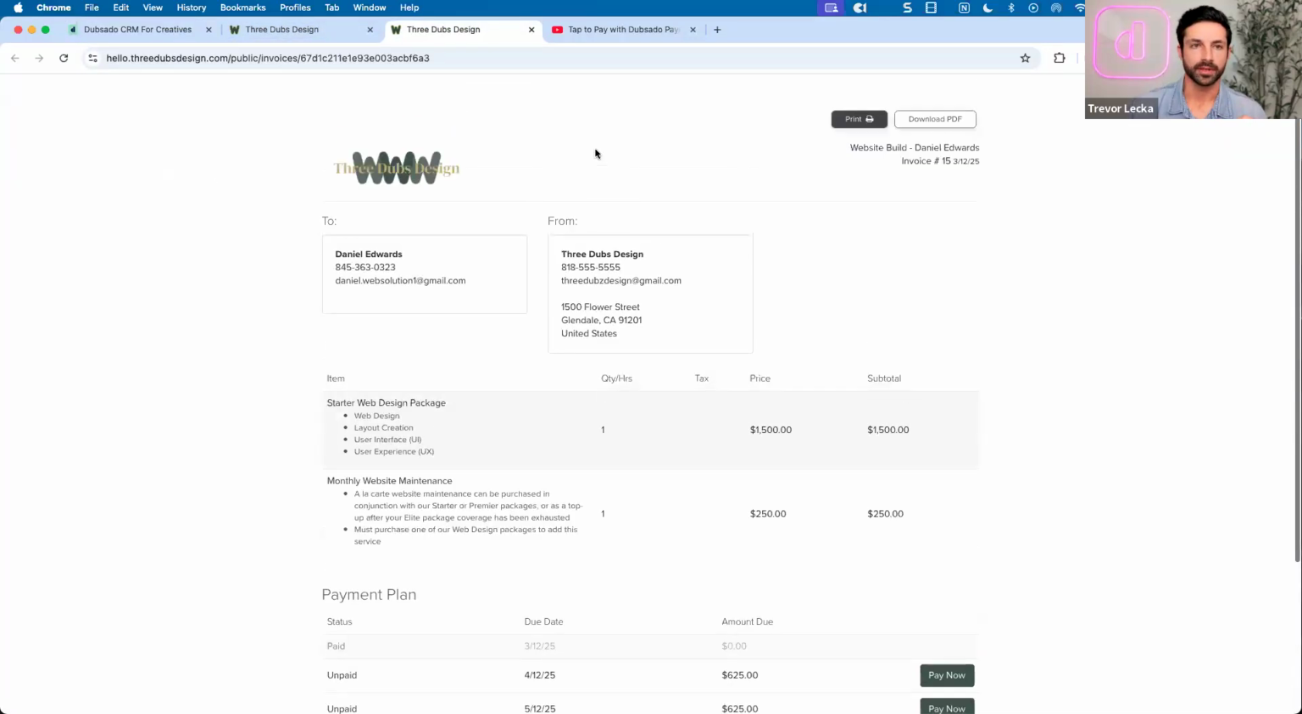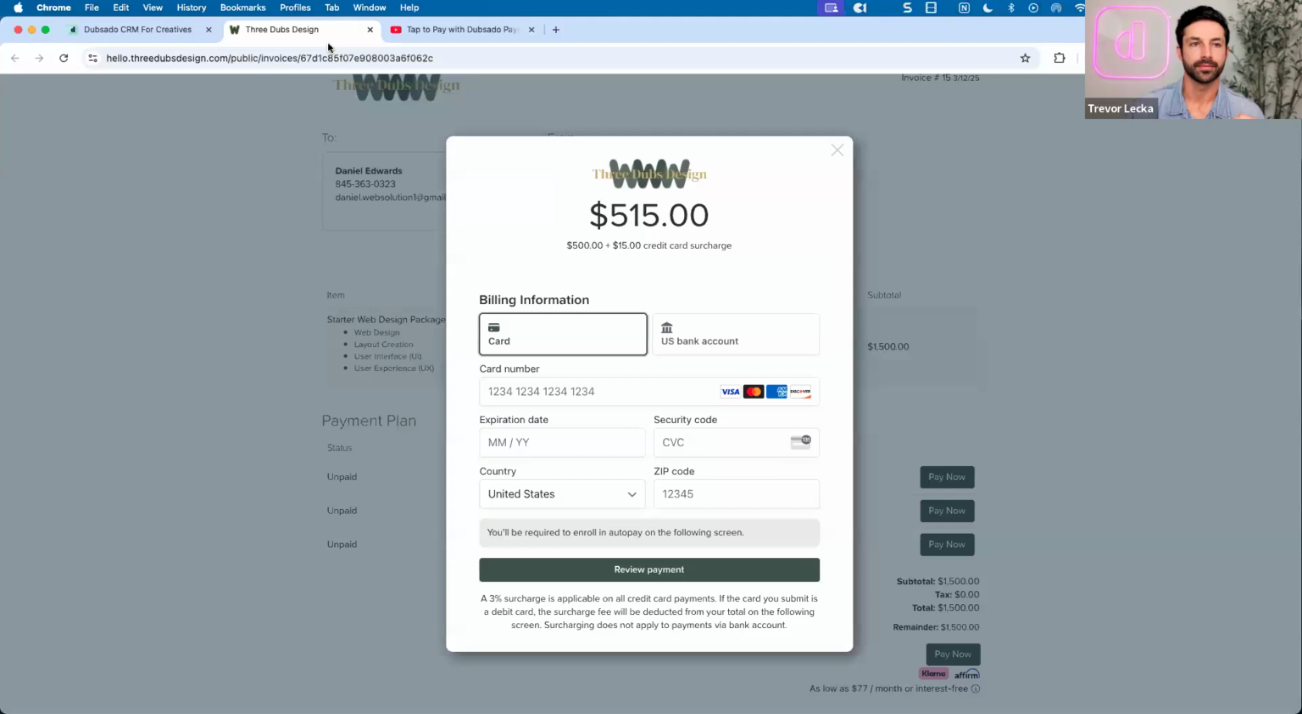Let's see here. Oh, that's the wrong invoice. Get rid of that one. Oop, little sneak peek of tap to pay. We'll get back to that in just a second. So any other questions about surcharging, I'm happy to answer them here. But the key is that it's just going to be a compliant solution, something that you don't need to worry about setting up correctly.